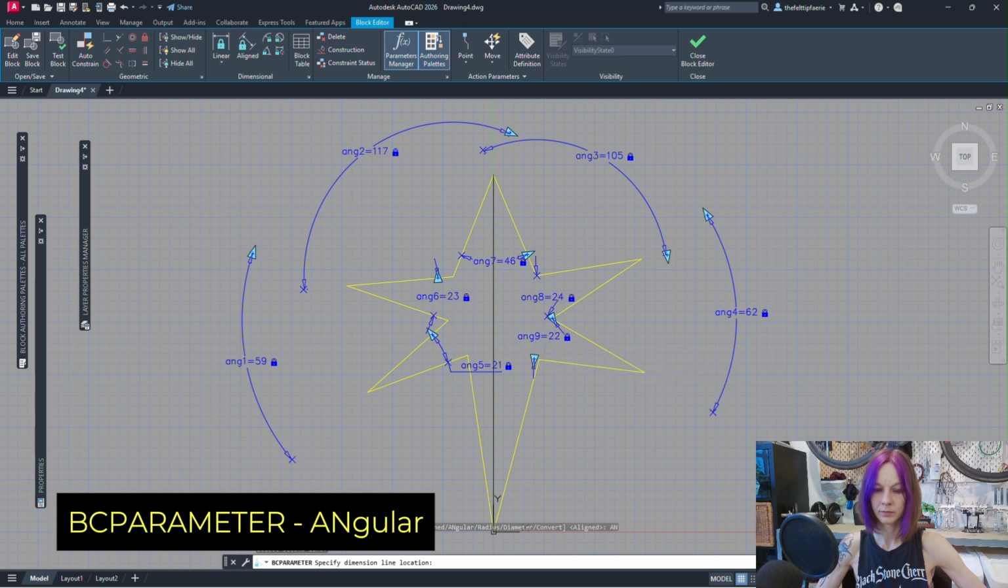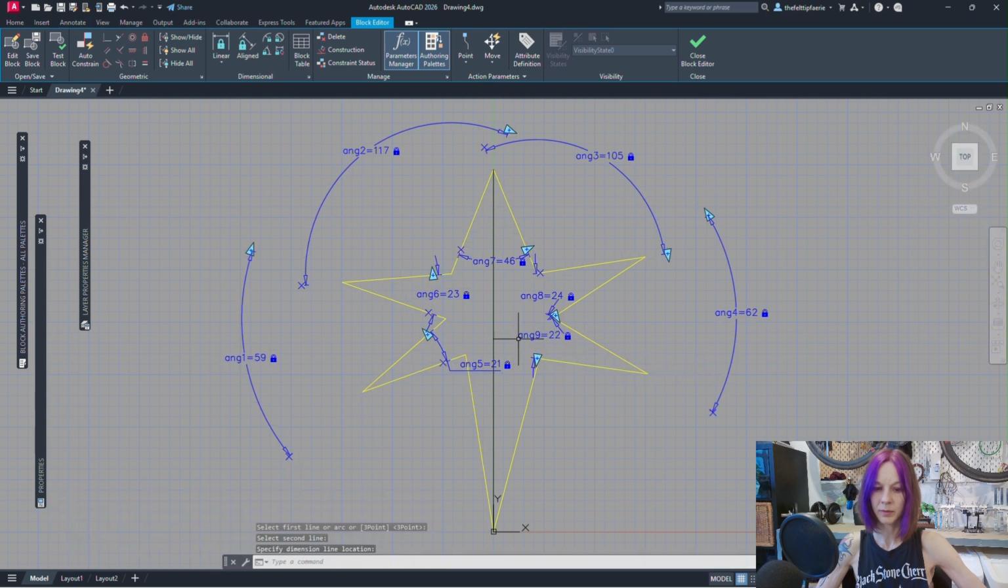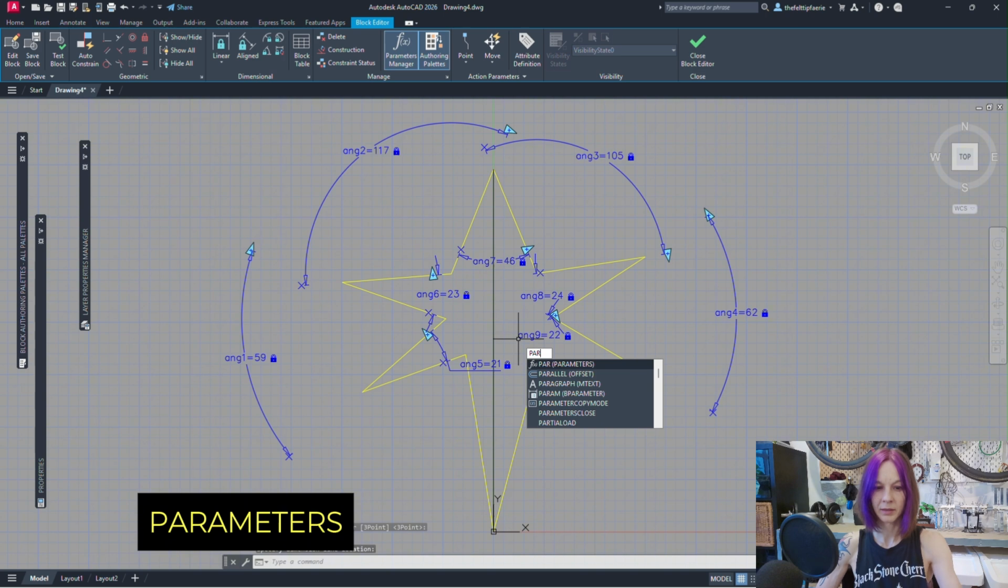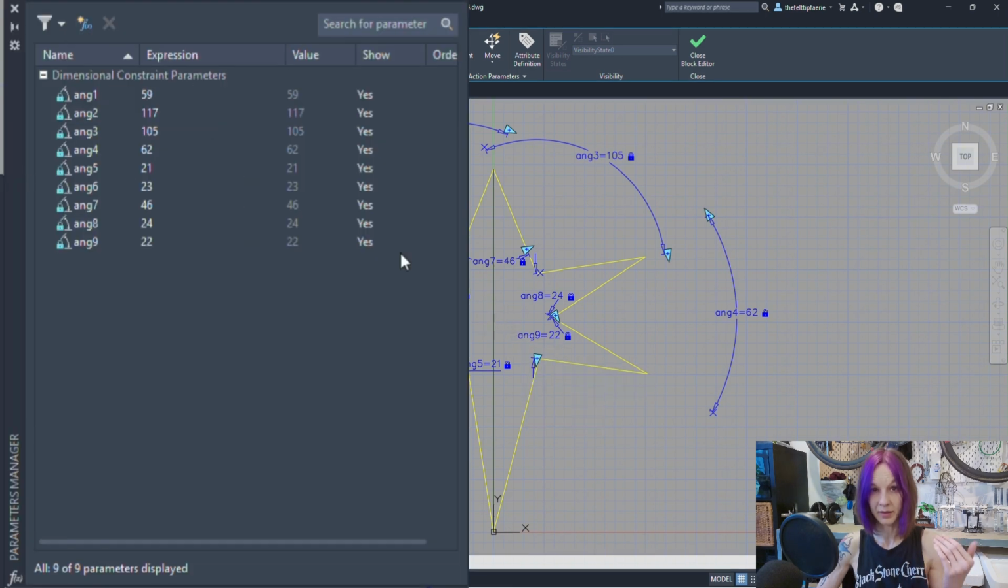Next, we'll open up the parameters manager. What you can see here is a list of all of the parameters that we have in the drawing. Because we created them in order, we know that the first 4 that we created refer to the outside ones, and the next lot apply to the inside ones. It may look a bit baffling, don't panic.